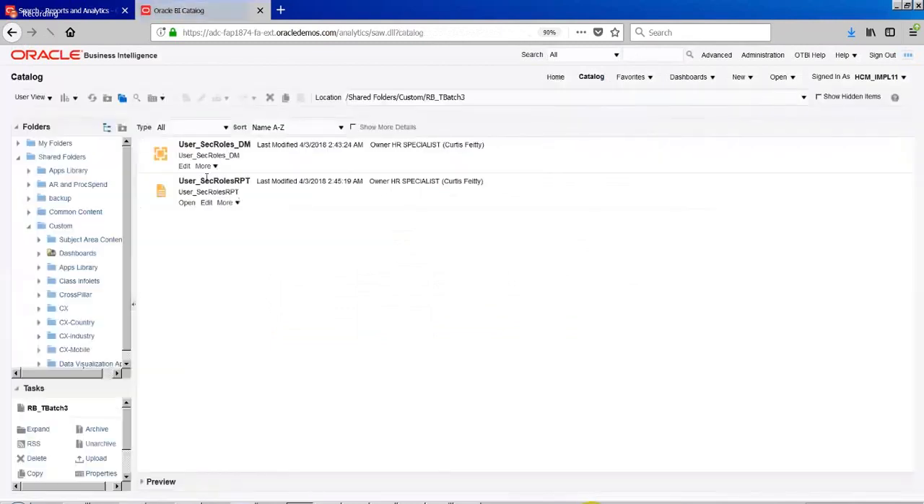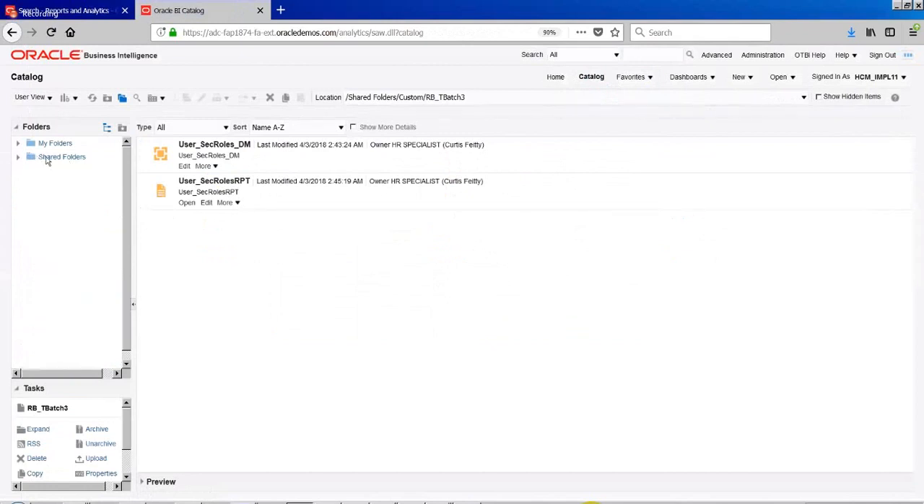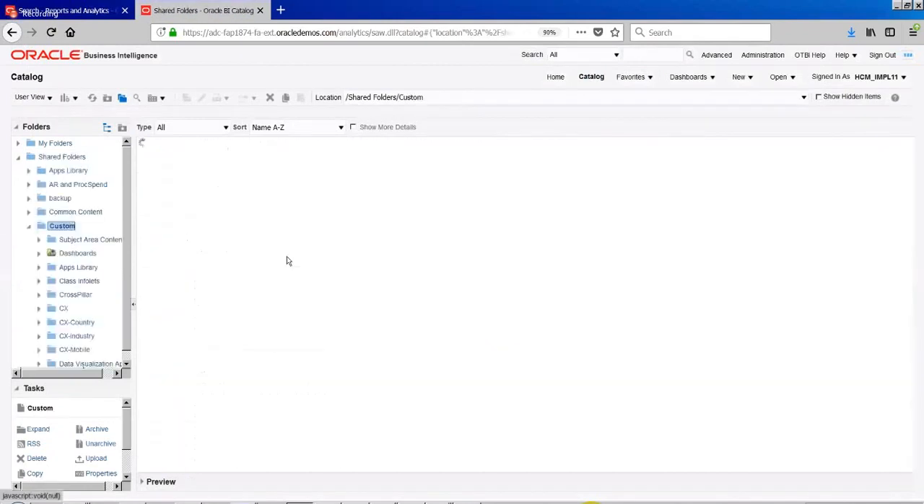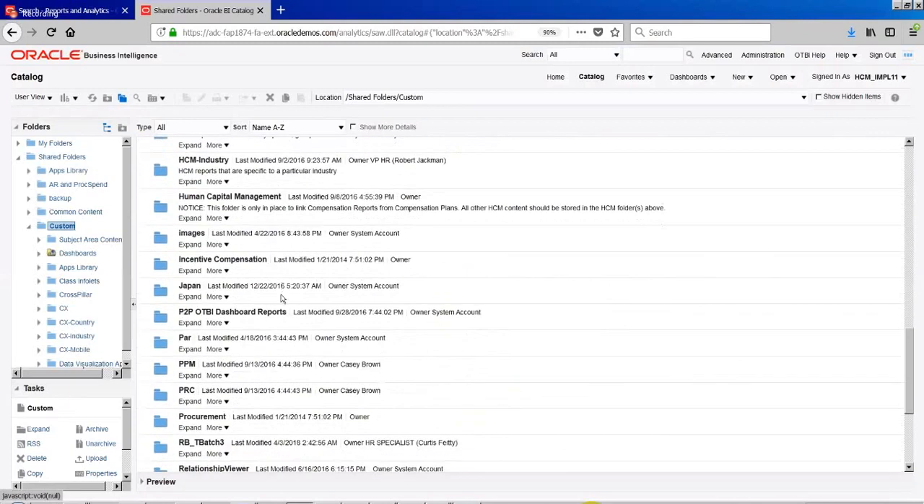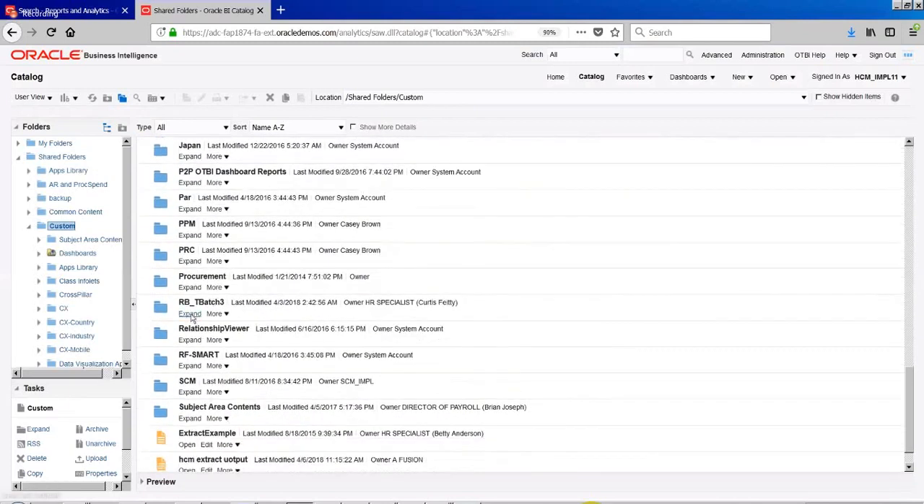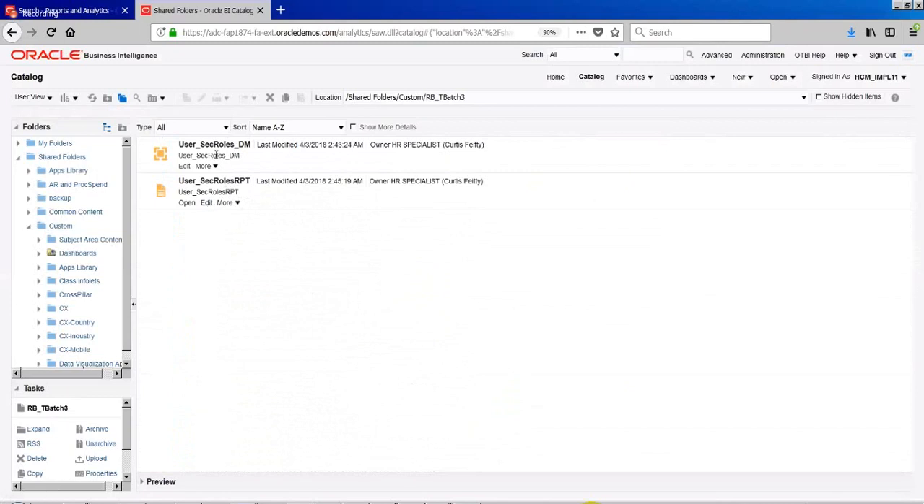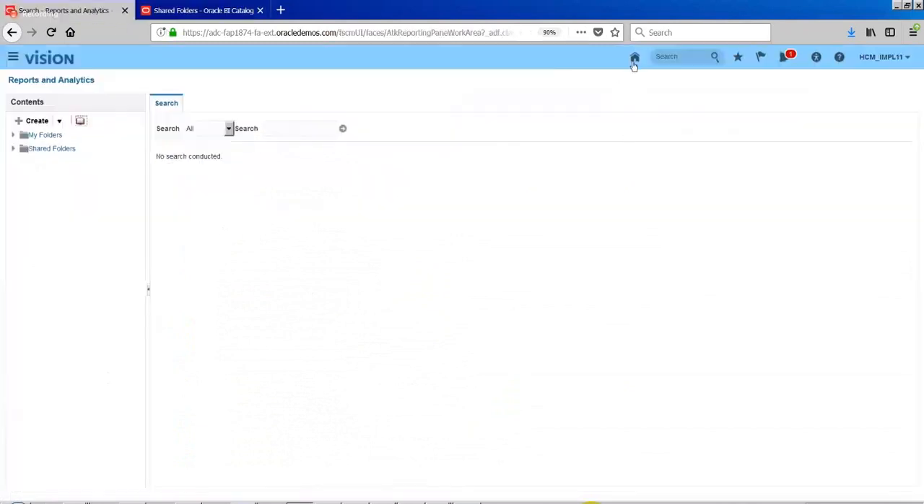I'm going to catalog, and in the catalog we have two folders, shared folders and my folders. In the shared folders, we have the custom folder. In the custom folder, we have created Rainbow Tech Batch 3. In that, we have these two items, right? Whatever report I created here, I'm going to register this report in my Fusion application job definition.